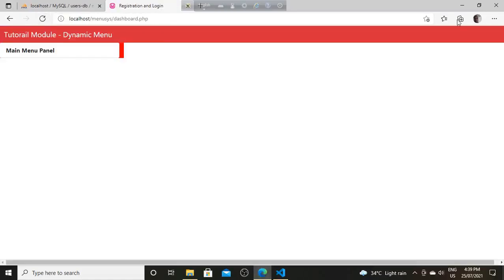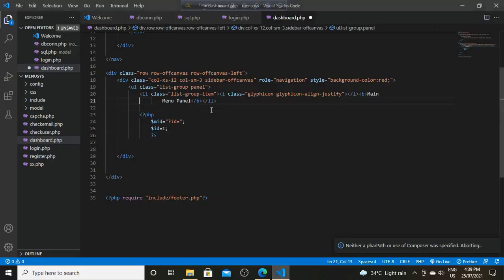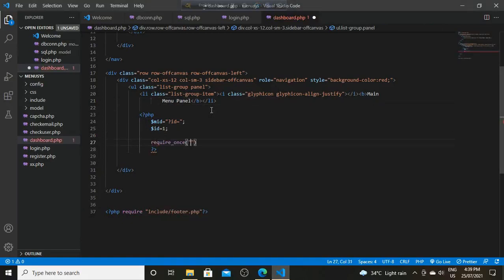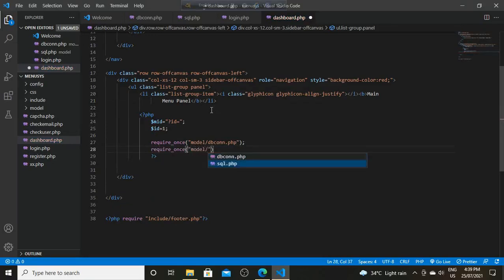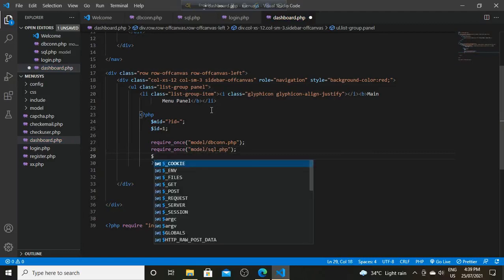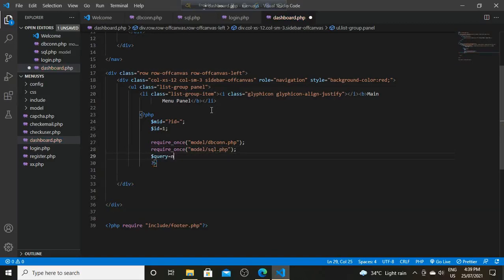Now the menu part is designed, and next, how to bring the submenu under the main menu. We already wrote the code in PHP classes, that is dbcon.php and SQL.php. Now we call both of the PHP class files.